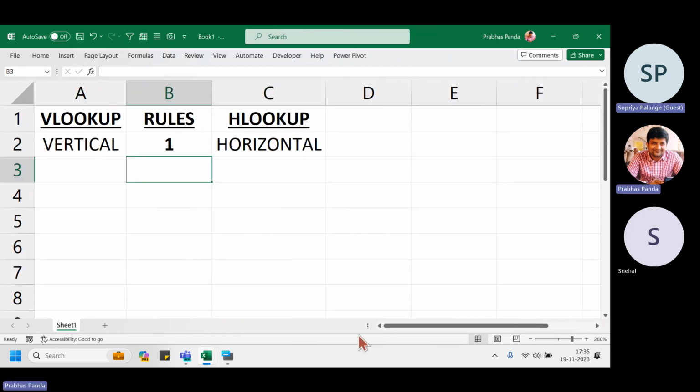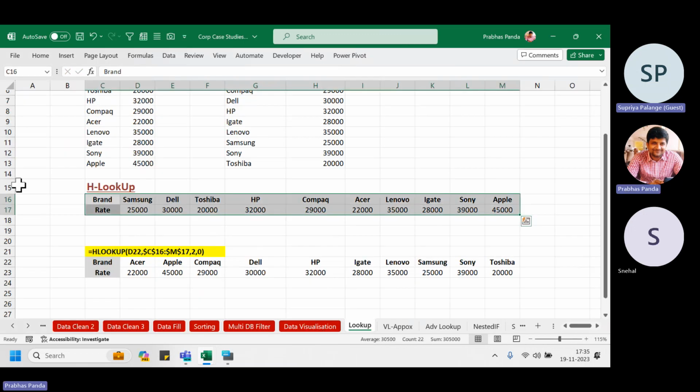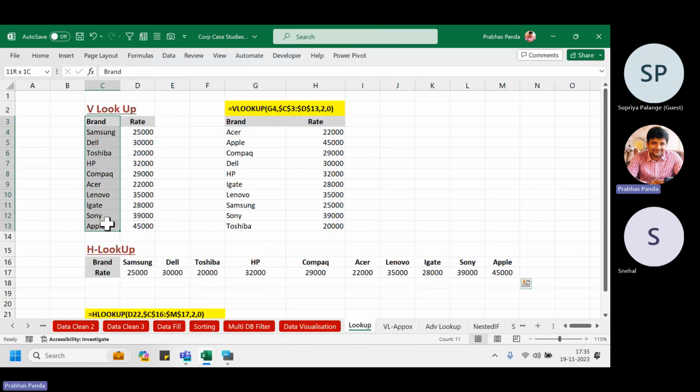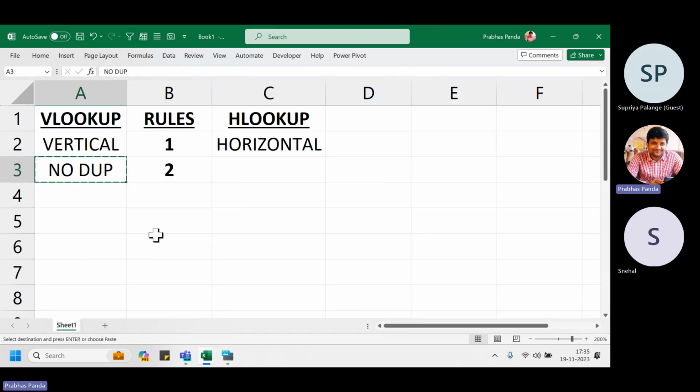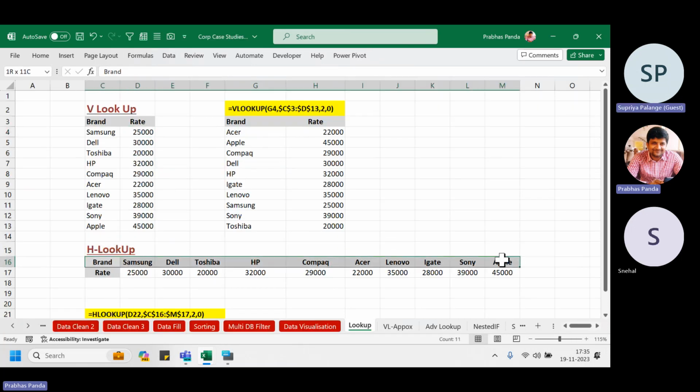Now rule number two, VLOOKUP says that there should not be any duplicate in the master data. If you look at brand, there should not be any duplicate: Samsung, Toshiba, Dell, HP, anything. If any duplicate is there, VLOOKUP will always pick the first value because VLOOKUP works with unique data entry. Similarly, there should not be any duplicate in the master data for HLOOKUP, so the brand row should not have duplicates.